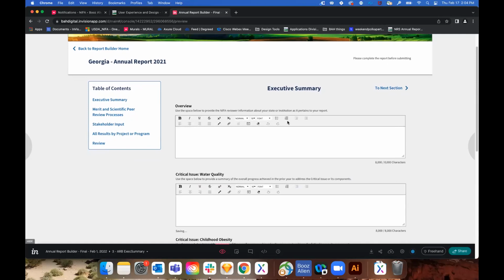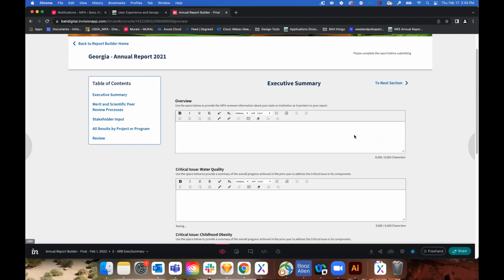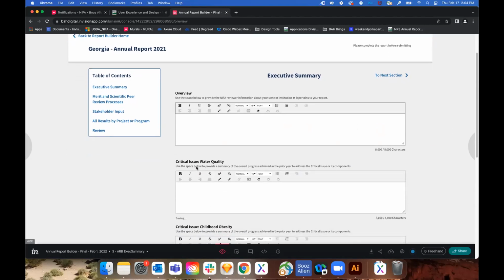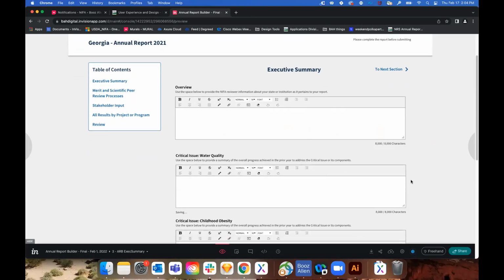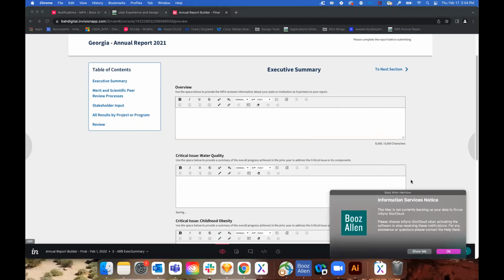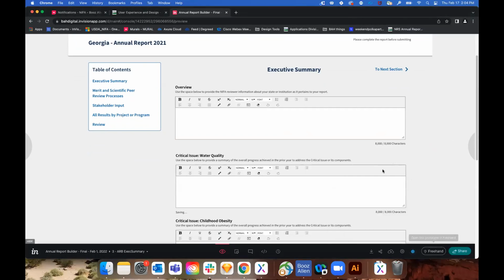So here you've got the executive summary. You'll have an overview box to put information about the report, about your state or institution, those types of things. And you can see there's some helper text here to help on what goes in each of these boxes. Then down the rest of the page, you'll have boxes that relate to each of the critical issues that your state has, using that space to have a summary of the overall progress achieved against that particular critical issue.